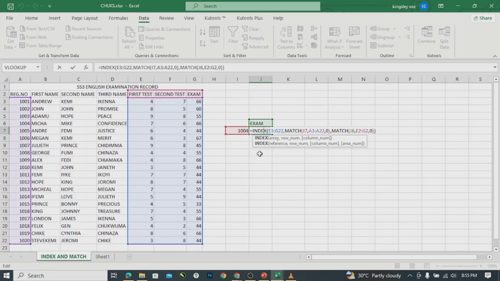Remember, we can also do this list. We could have done this list using first name. We could have done this list using second name or any other name. But we just decided to do the list using rec number. And we say each time we pick a rec number, we want it to return either the first test, the second test, or the exam, depending on what we have picked here. So, since it's the content we are after, we want it to return. That was why we started with index, because index will return the content for us.